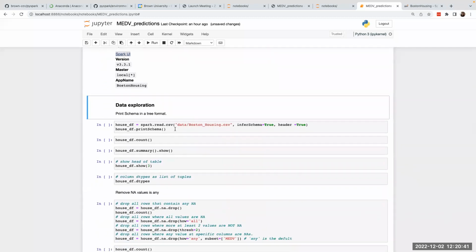First thing is we'll read the CSV. It's actually very similar to pandas. In Spark, you just do this operation, and then you can do infer schema. You want to use the schema that is in the CSV file, so you do infer schema equals true. And header, if you want to include the column names in your data set, you also set to true. And you can also print the schema.